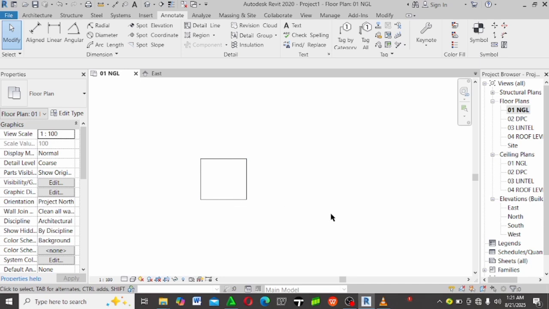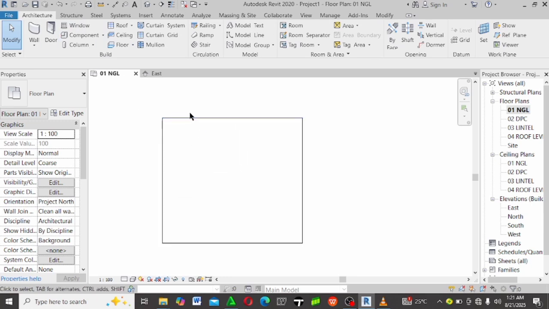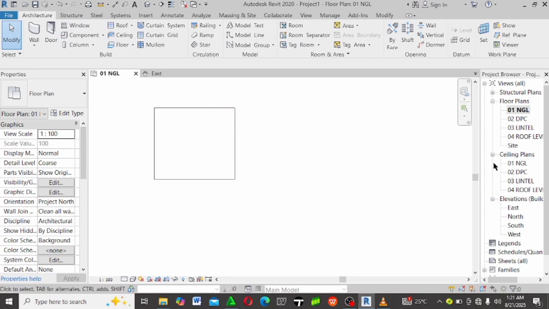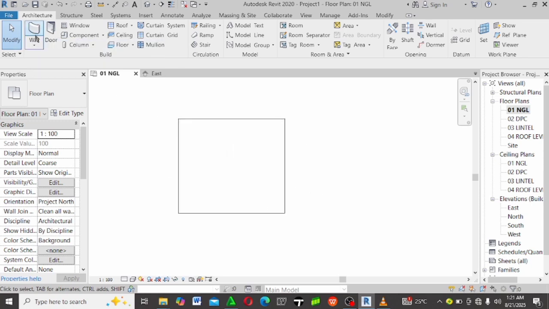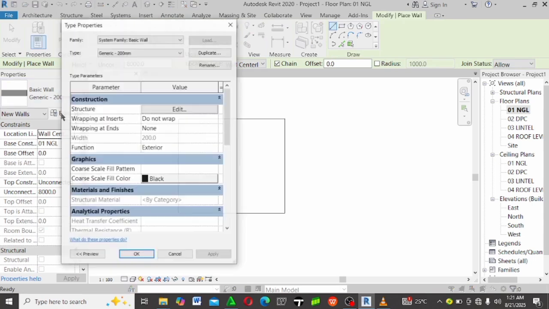All right, so if I just go to this architecture tab now, basically and mostly as an architect, after creating your levels, what we always normally and many times do is to just go ahead and start drafting our walls. So I'll just click on this wall and click on edit type.